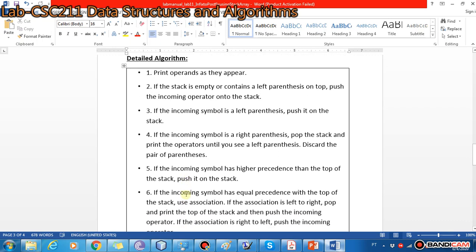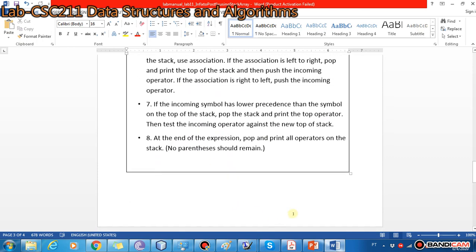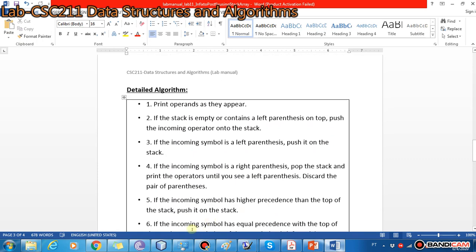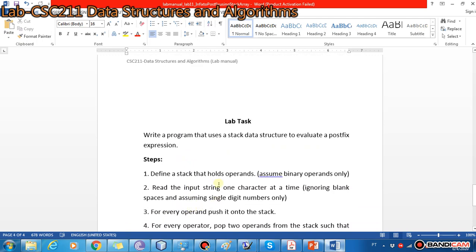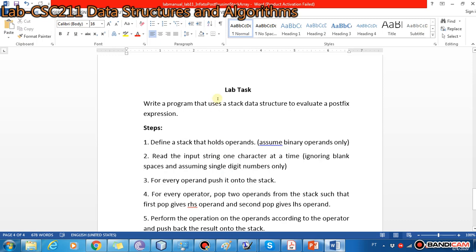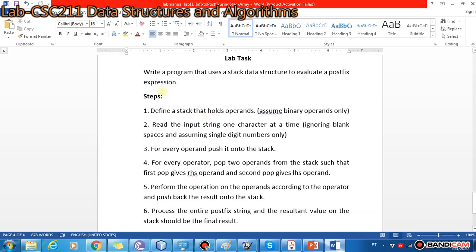And so now we will move towards the implementation of these steps. And after that, once we are done with the lab demonstration, the actual lab activity that you are supposed to perform is that you have to write a program that uses a stack data structure to evaluate a postfix expression. This is pretty straightforward. There are no precedences to be checked. There are no ambiguities or confusions. It's a pretty straightforward task.